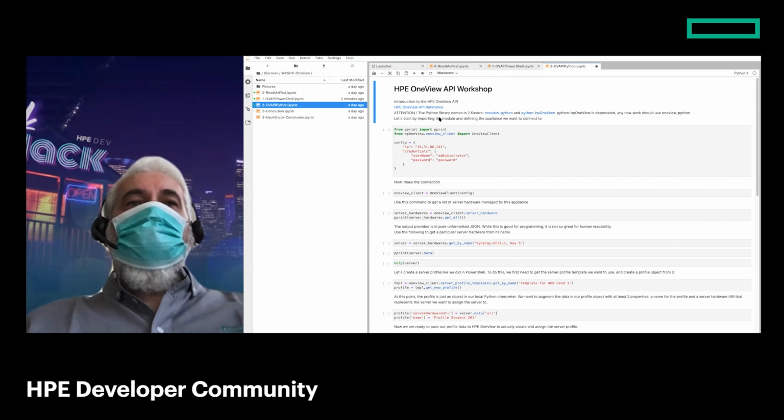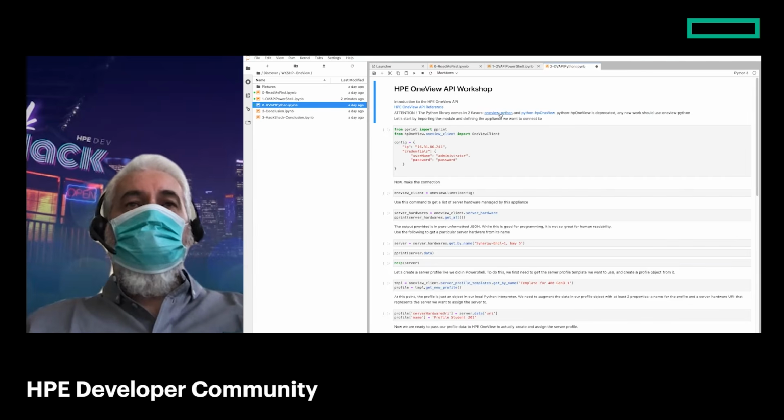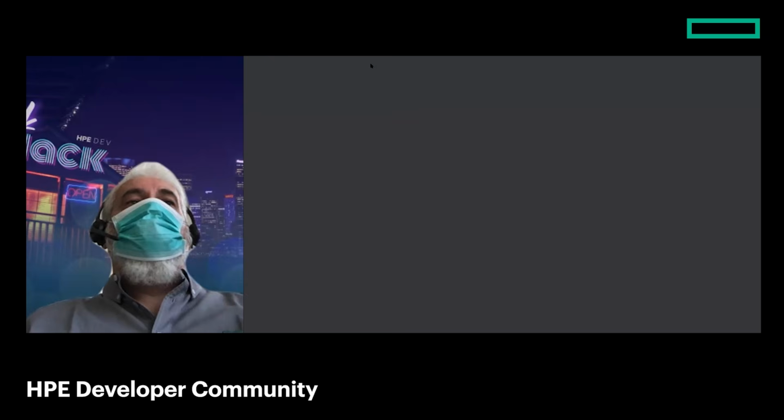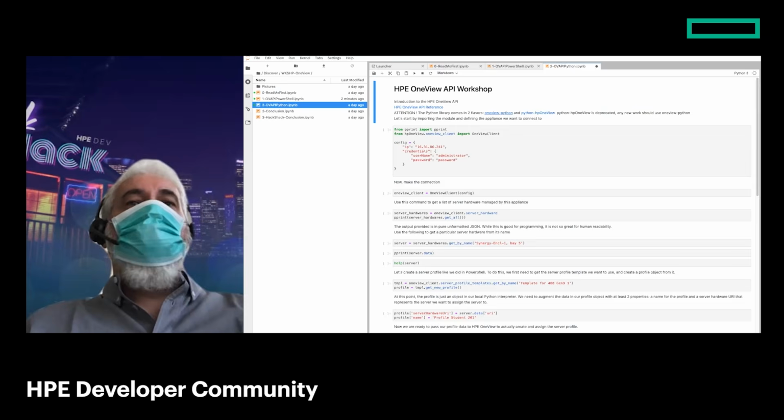So first, I want to draw your attention to the fact that the Python library for OneView comes in 2 flavors, and I put links in the notebook here to both flavors. They are both on GitHub. So if I click here on OneView Python, I'm going to github.com, Hewlett-Packard OneView Python. That's the new one.